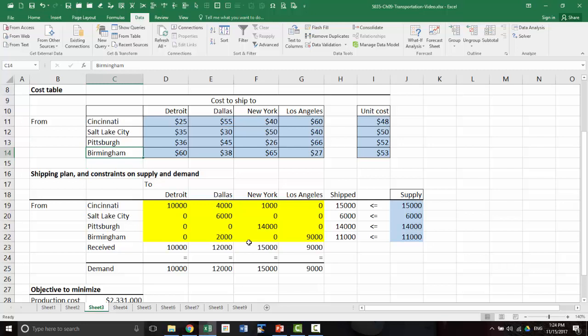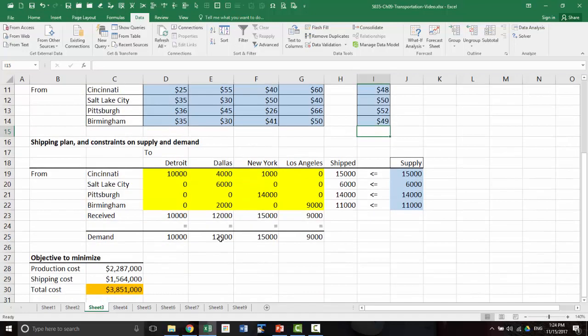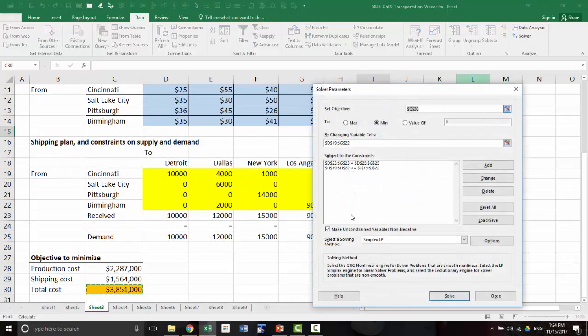Birmingham transportation costs are 35, 30, 41, and 50, and production cost is 49. And the rest remains exactly the same. So go to solver, and we don't have to change anything here. They're all already set up correctly.